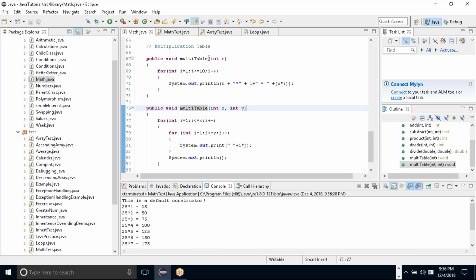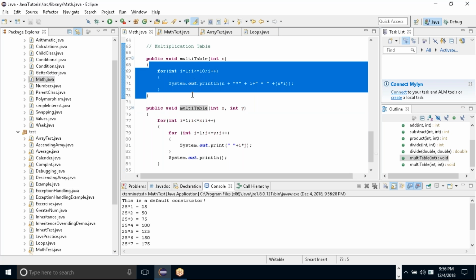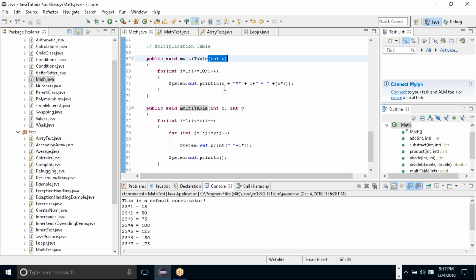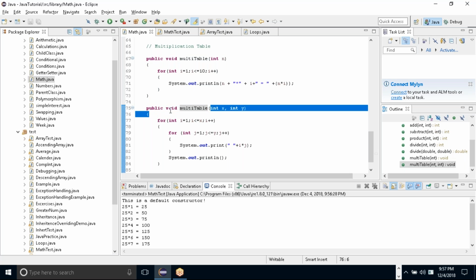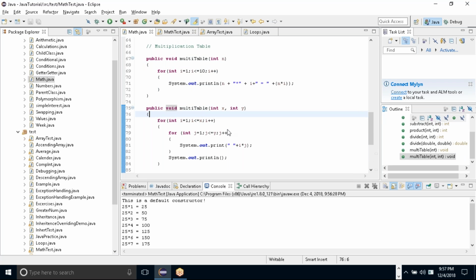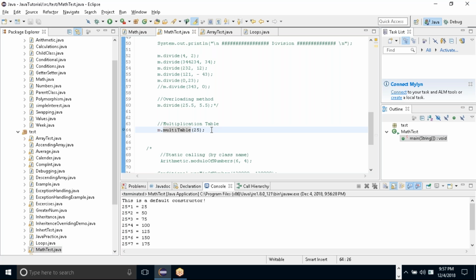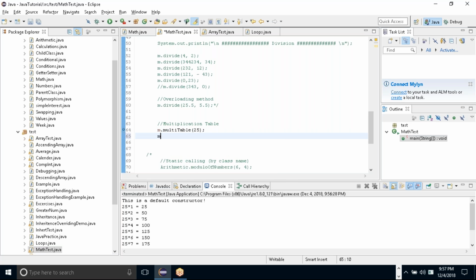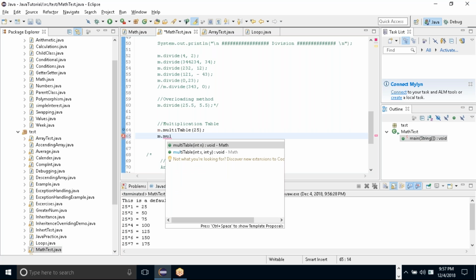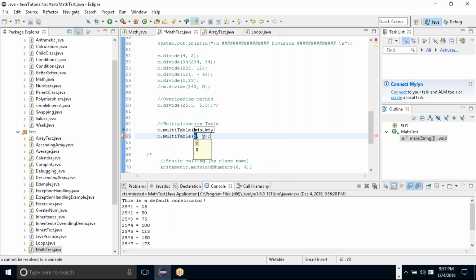What is overloading again? Keep the same name but change the signature, right? That's okay. Its return type is void. So let's try and execute this. When I type m dot multi-table, it will show 2 results. So I'm entering 2 and 6. All right, let's execute the second one.